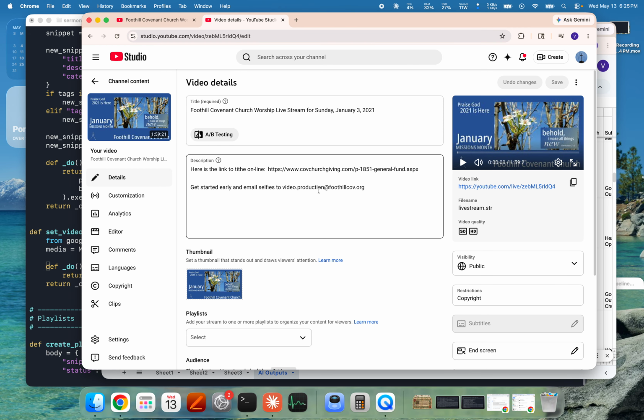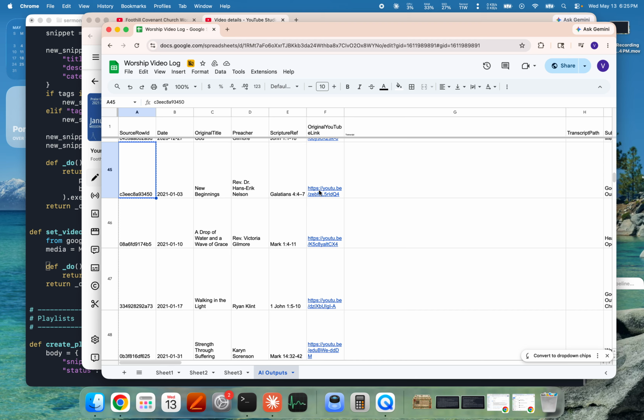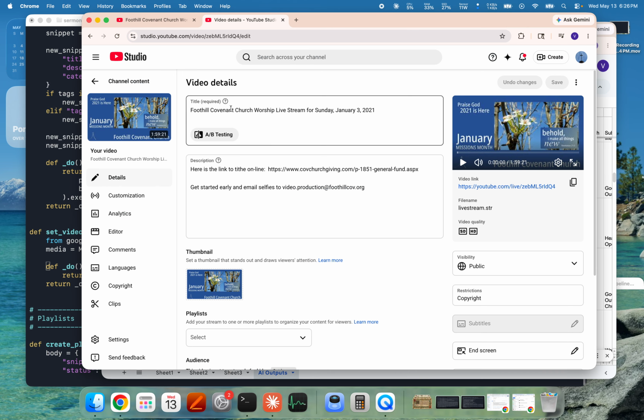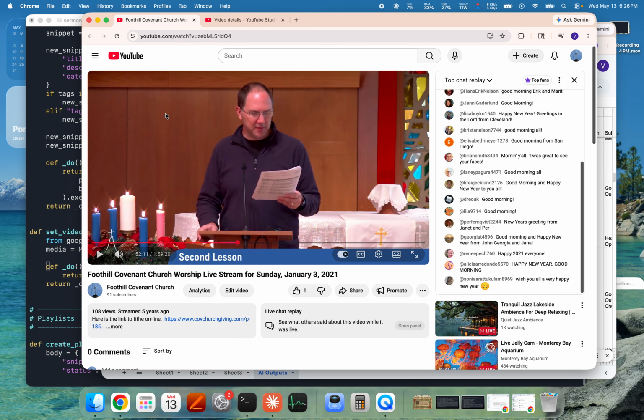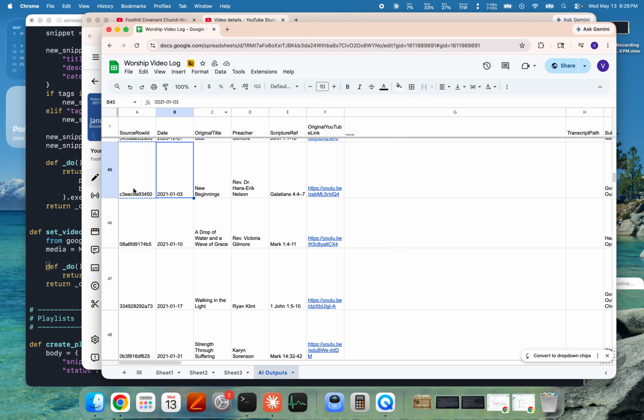And then I'm going to go to this spreadsheet that I just showed you, and this is how this spreadsheet drives which videos get updated. This is the same row here. It's the same date, as you can see right here. It's January 3rd, 2021. And I'll go back to this other one. And here it is, January 3rd, 2021. And then this is our so-called worship video log.